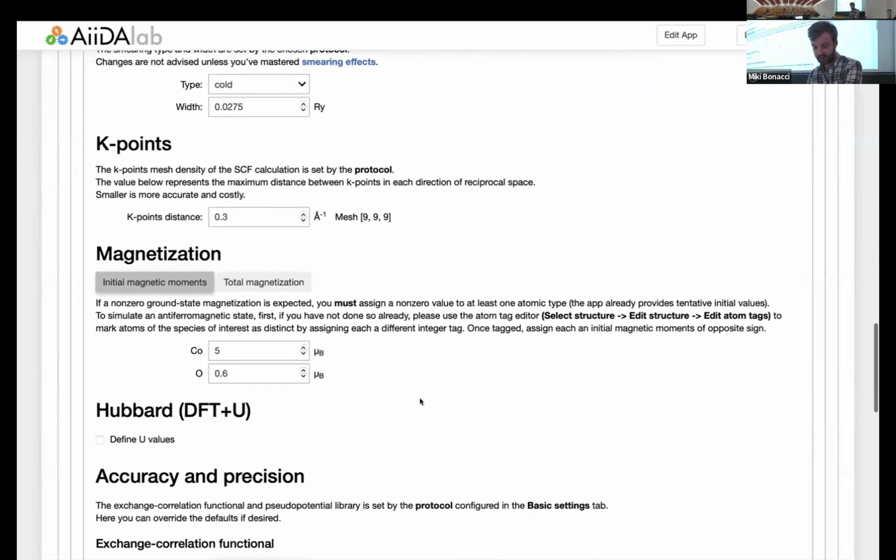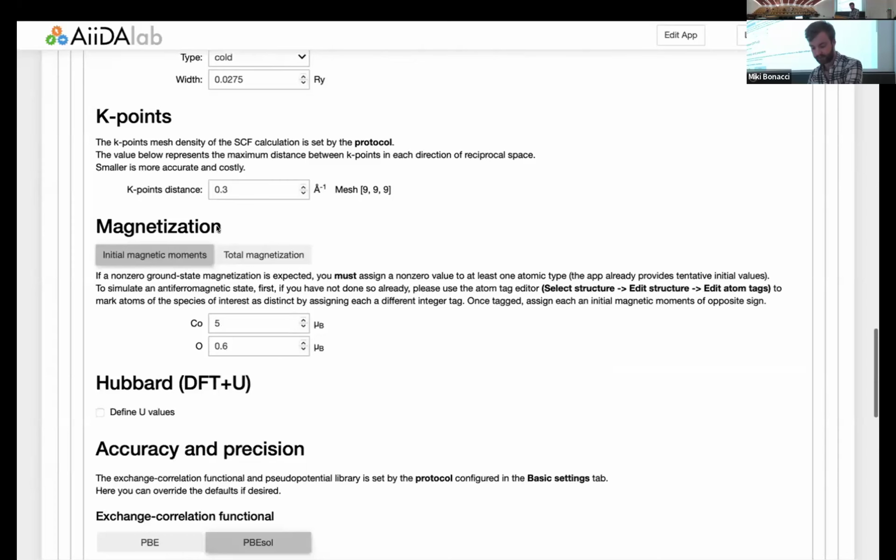And this brings us to the actual magnetization subsection. As I said before, in principle, you can set either the initial magnetic moments or the total magnetization. In this case, we will set the initial magnetic moments and calculate the actual magnetic moments self-consistently. You can just enter this text field and we set it to 3 Bohr magneton. And for oxygen, we keep this default value. As you've already seen, we also provide some default values here.